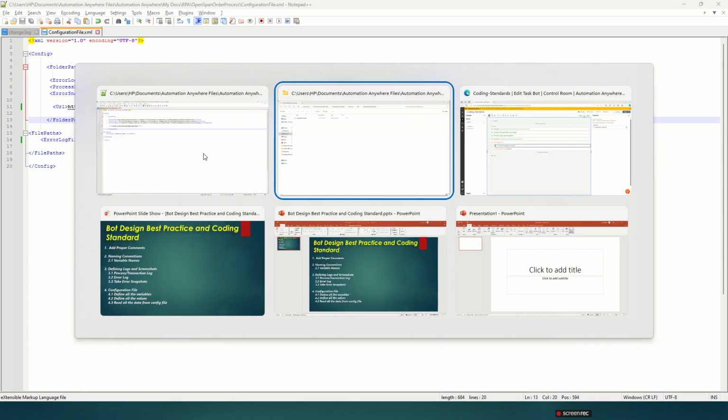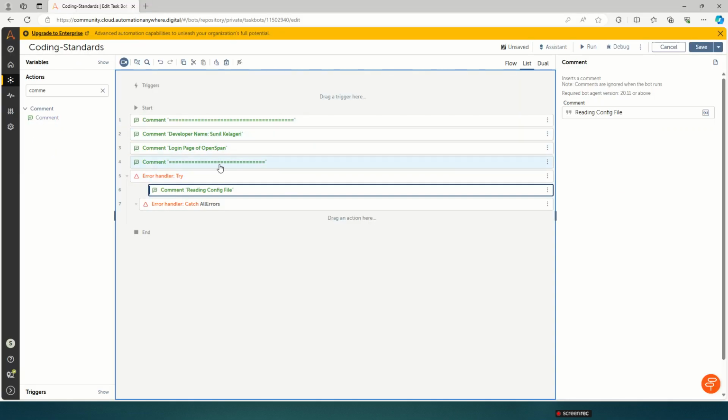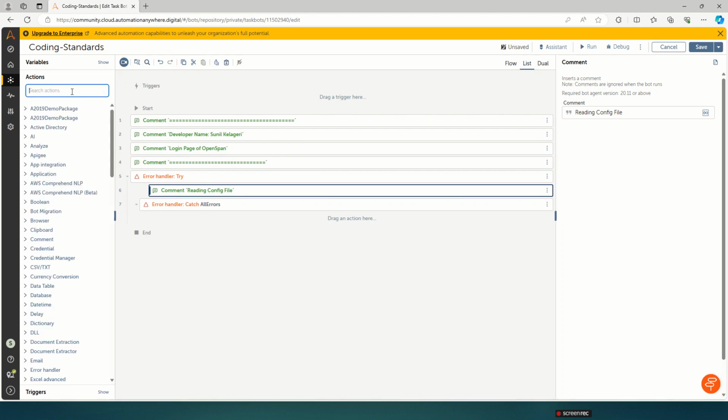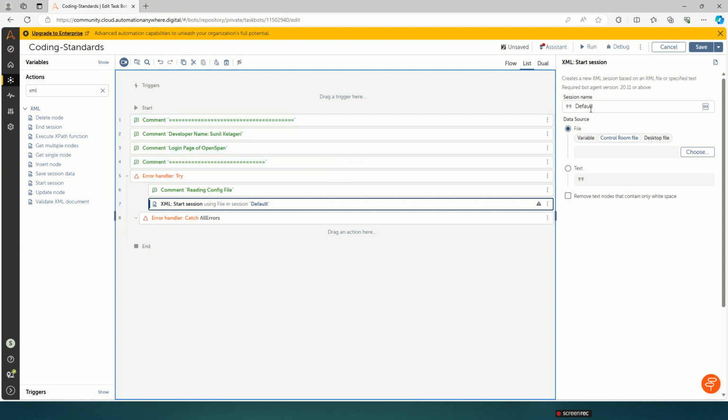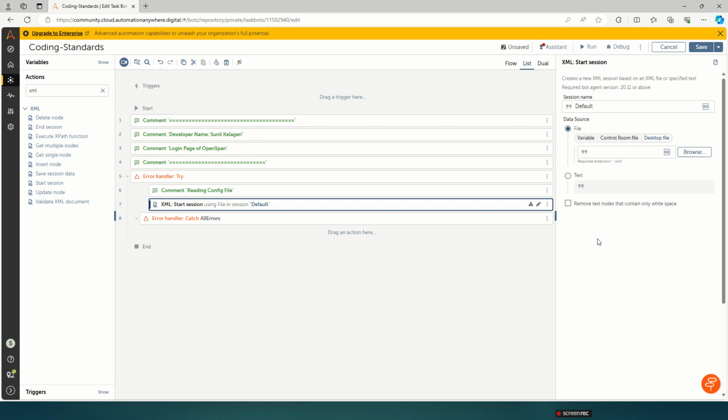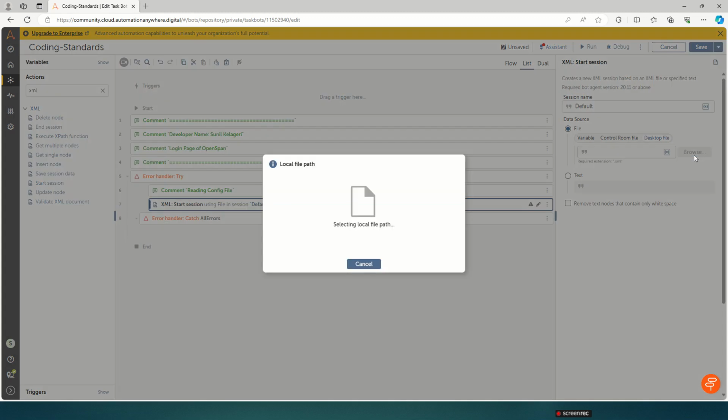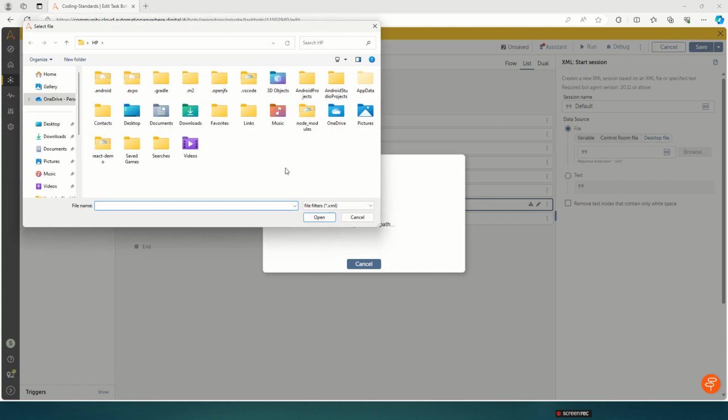So go back to Automation Anywhere. Here we have the XML, because that is the XML file. So we need to read the data from the XML, right? For that we need to use this one, start session. In the start session, the session name is default, and the file name we need to give. So that file, you can just browse here. Click on browse, or else you can directly copy the path from there.